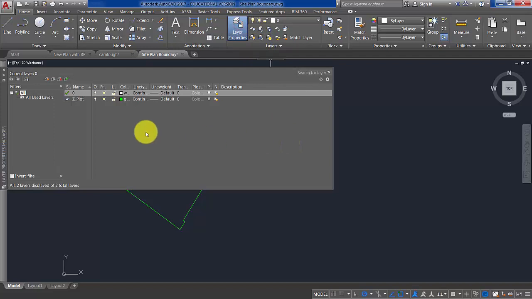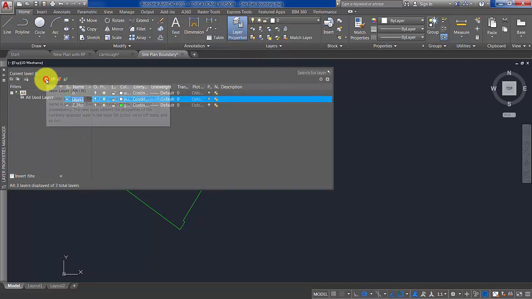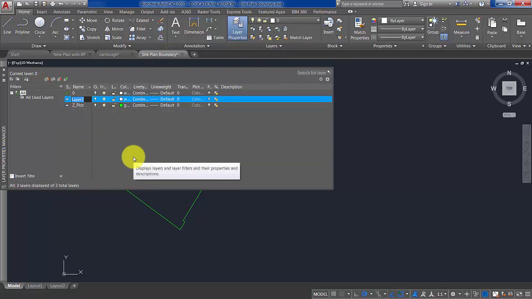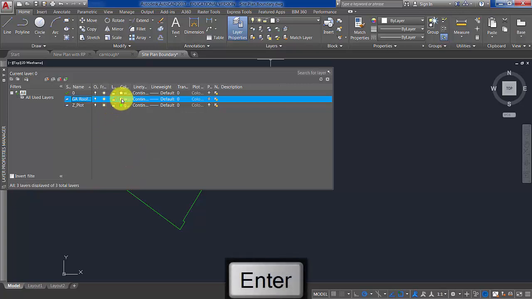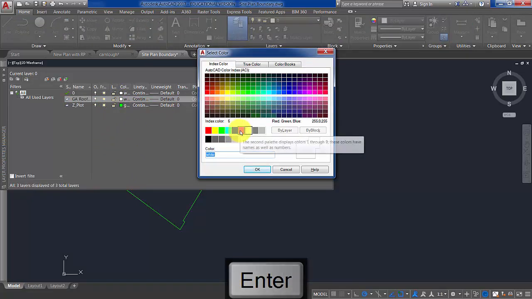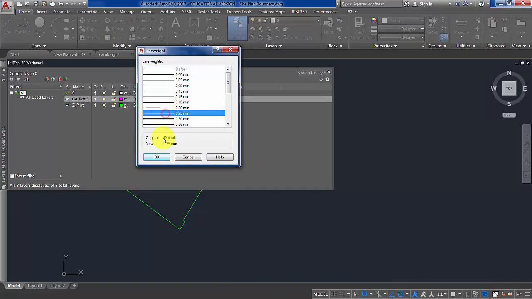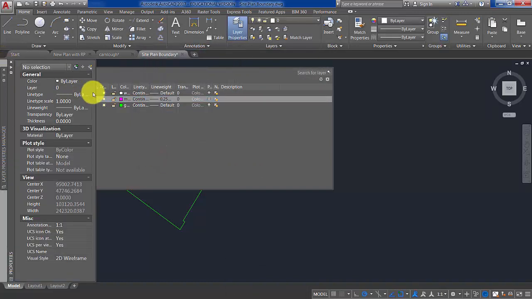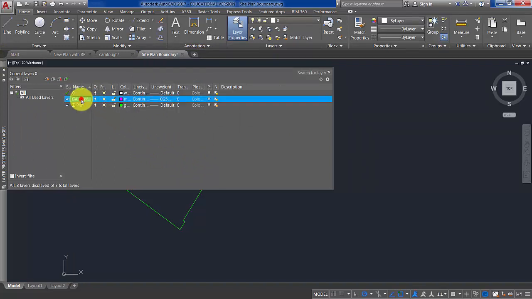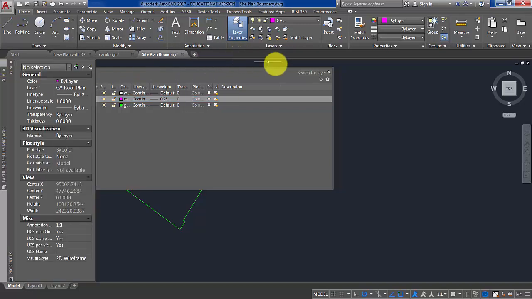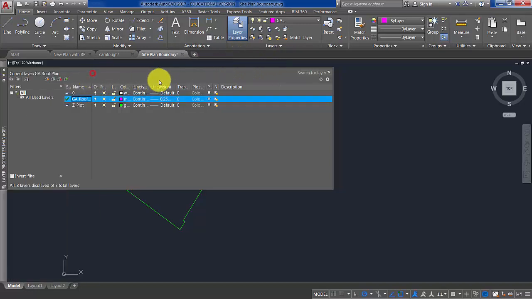So first of all, let's create a new layer. Go to Layer Properties and add a new layer, and I'm just going to name that layer GA for my initials and roof plan. For the color I'm going to choose magenta, and for the line weight 0.25, and then we'll just make that layer current. Double click on it or click here to set current, and then we can close that down.